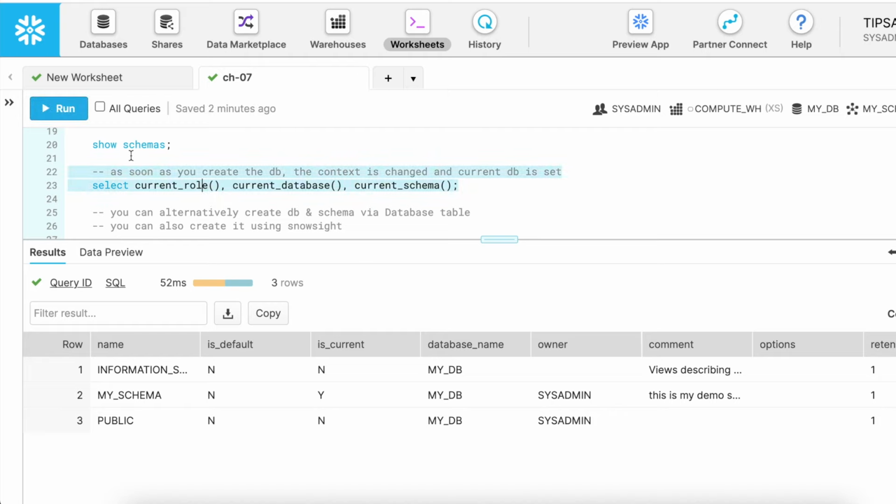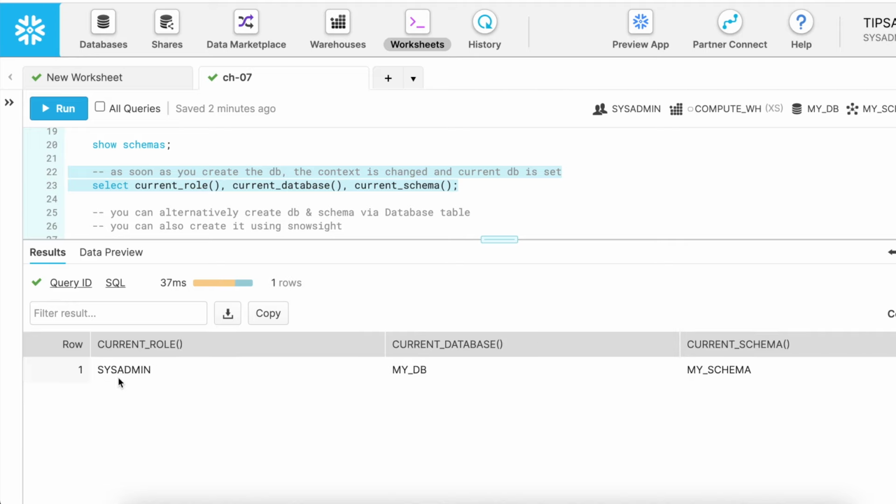Once I complete creating my schema, my context function automatically changes. Let me re-verify that. I can see it here. My current role is system admin, my current database is MyDB, and my current schema is my schema.